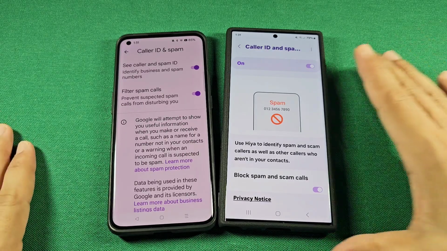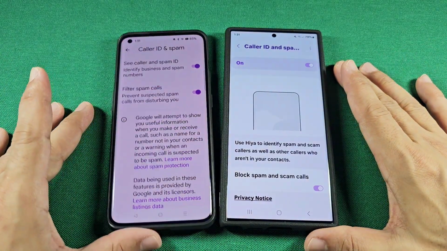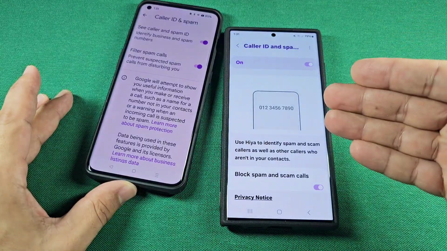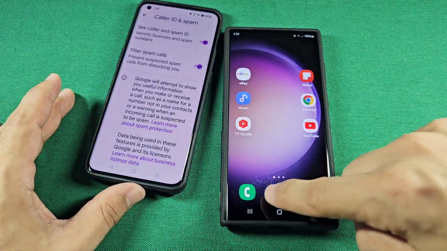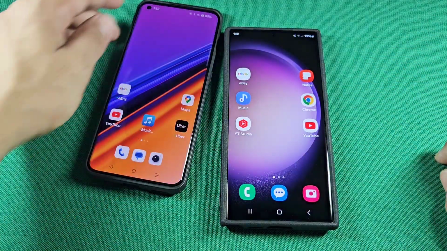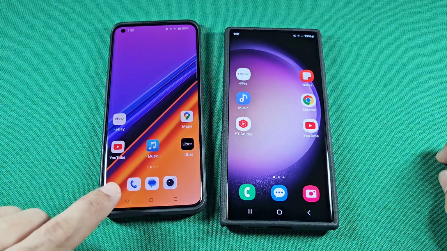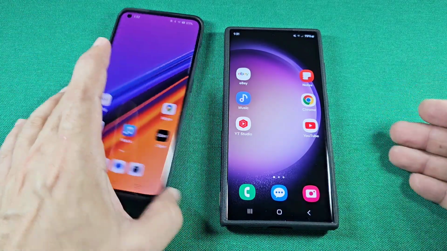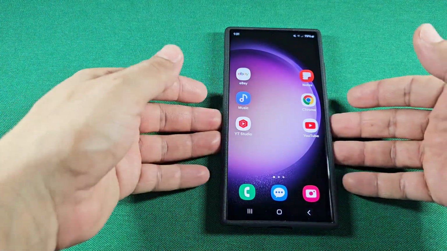So I got a Samsung phone here. I got a OnePlus phone here. The Samsung phone is going to use the default Samsung dialer app, which is this one right here, whereas most Android phones will be using the Google dialer app. So I'll start off with the Samsung phone to show you where to find these two settings.